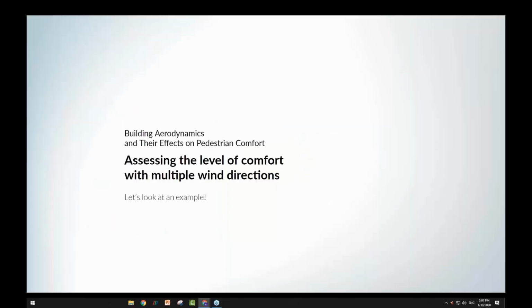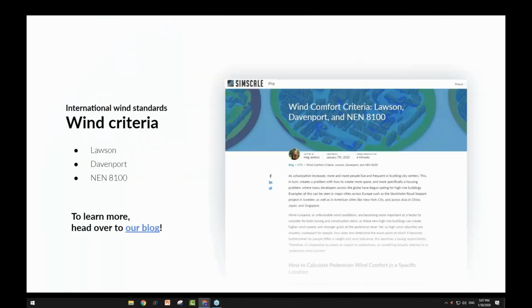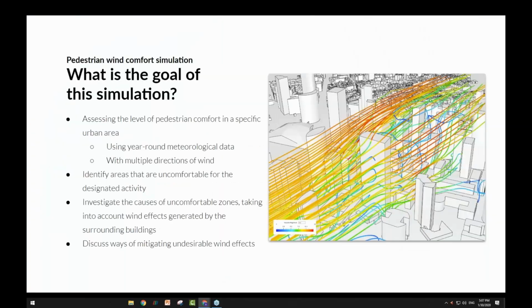All right, so let's take an example. Today we're going to assess the pedestrian comfort in a specific urban area. We're going to use year-round meteorological data, which means that we're going to collect data from a third-party supplier. This data concerns the direction of the wind and the frequency of this wind in each direction. So this gives you a realistic input into our simulation.